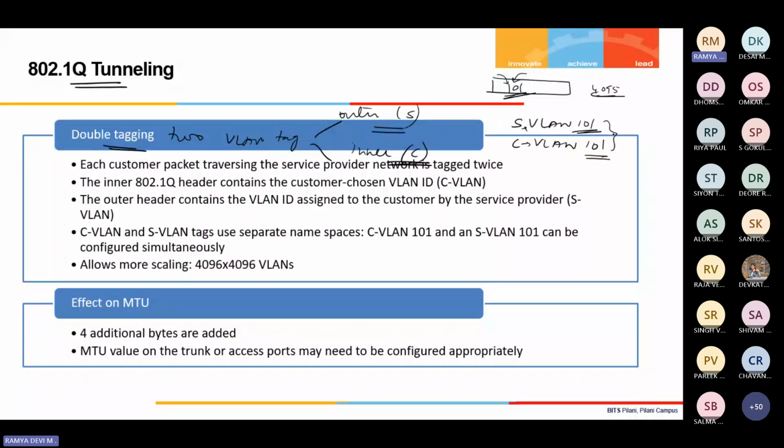And also the scale up will be good. Why? Because of 4095 here. Within the customer, again, the customer can use 4095, right? So 4095 into 4095 IDs can be used. That is the advantage of double tagging.